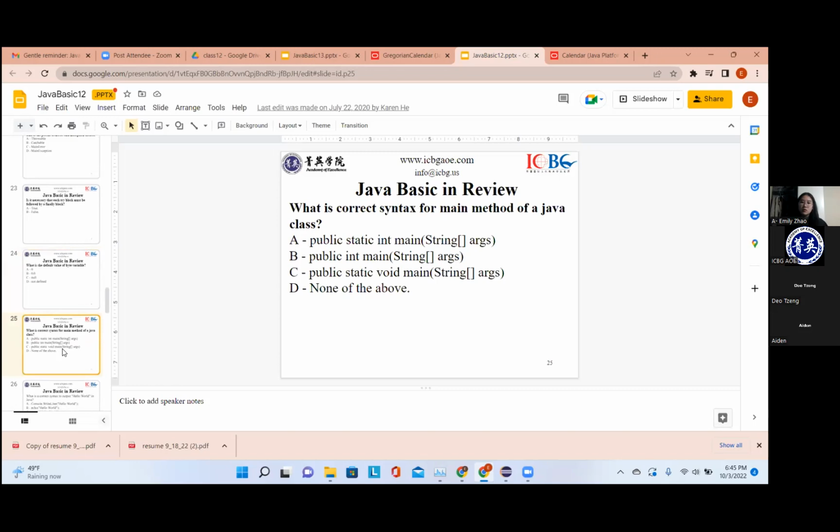Okay, so this one is asking, what is the correct syntax for a main method of a Java class? In Java we have a main method, the driver method, which runs and lets you execute your classes and your code. I think everyone has seen this, and you can even look in your Eclipse at what it says, but just take a guess and see which one you think is the correct answer.